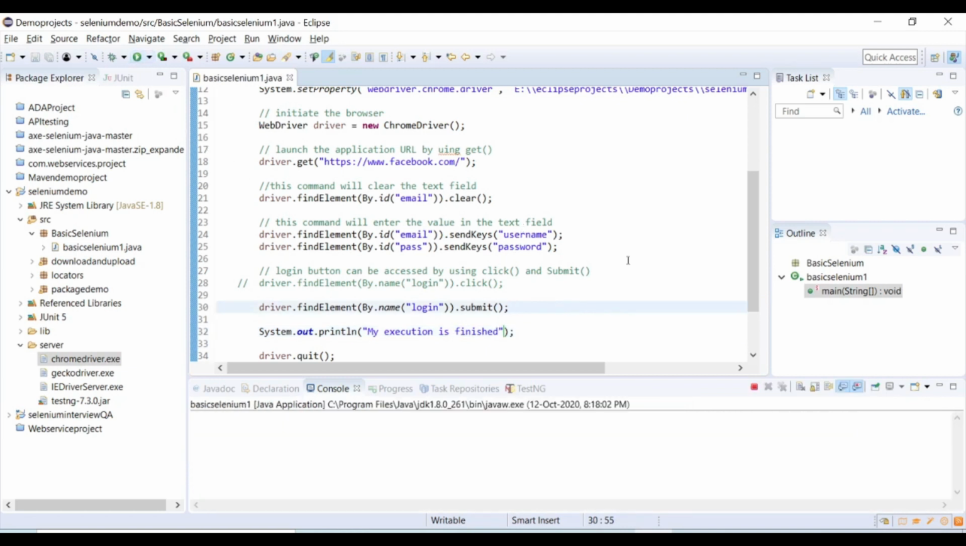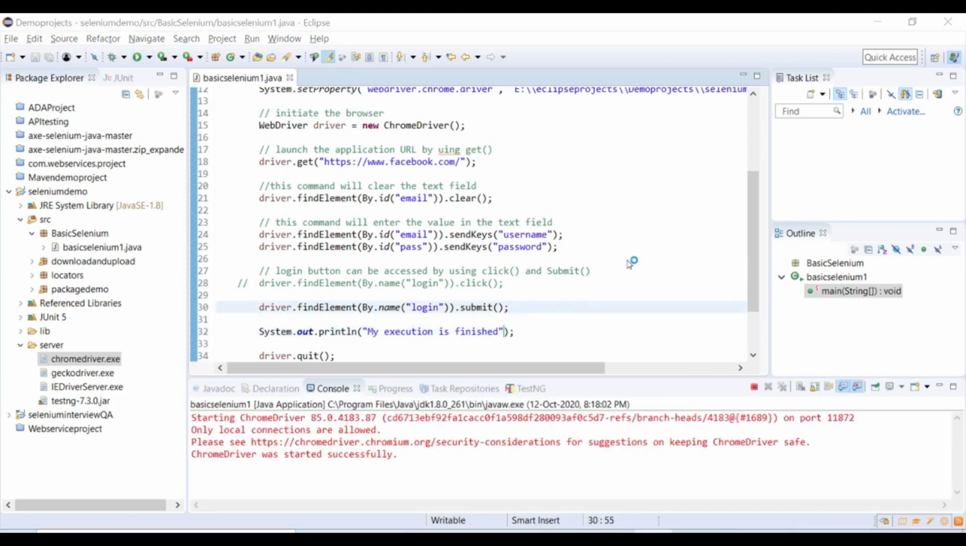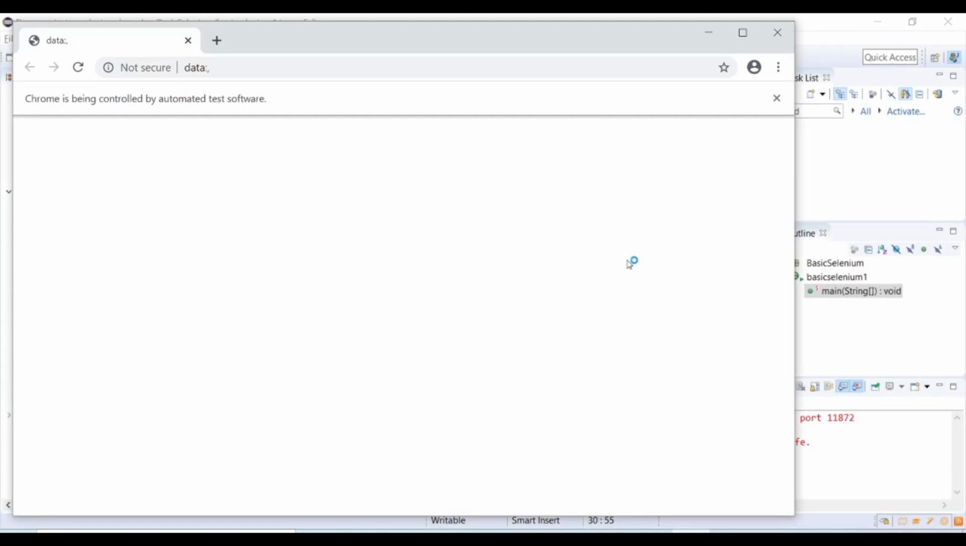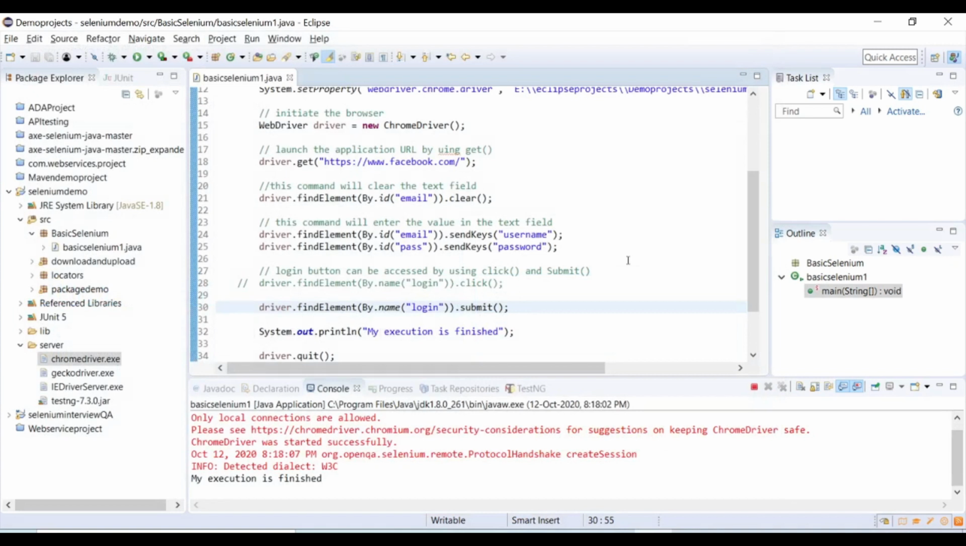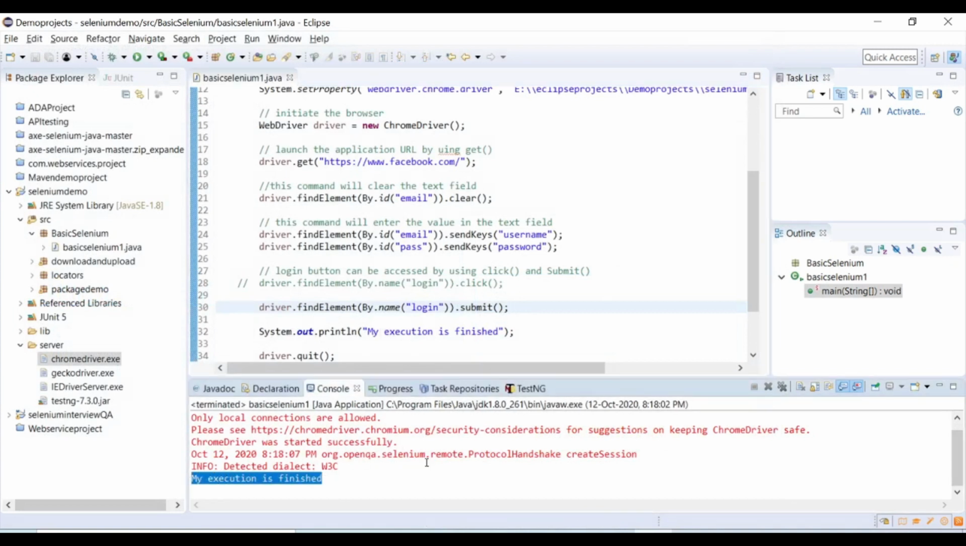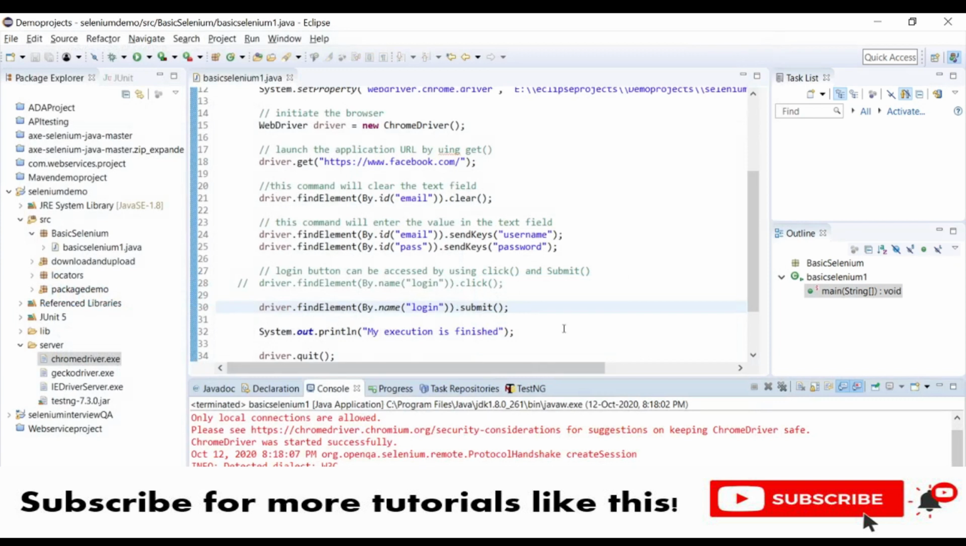So run this again. Now it will do the same thing. It will enter the username and password, and submit the form. You can see the result: it is saying my execution is finished. So this is how we can perform some basic operations with Selenium commands.